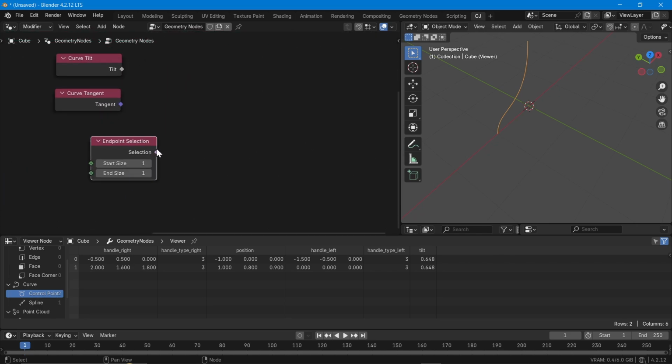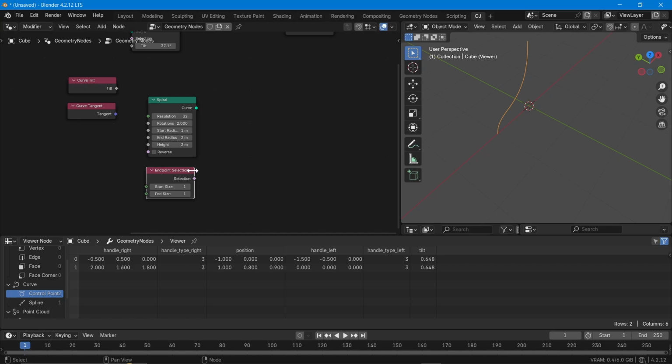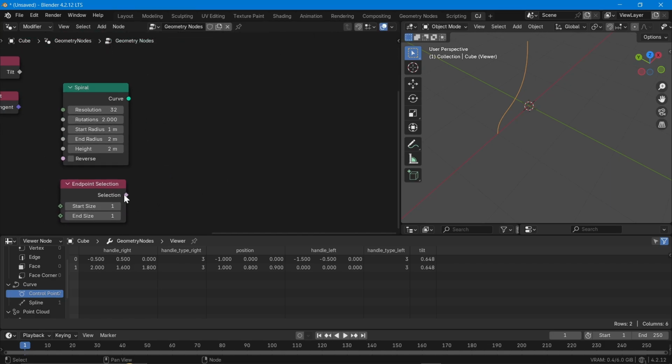Okay, this output is a Boolean value. This position is a vector value, the curve tangent value, and this is radians in degrees. And this is a Boolean value, whether the selection is yes or no, or true or false. Let's bring in the spiral node which we brought before.